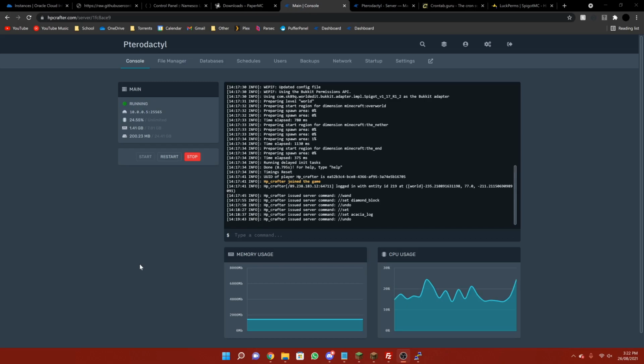This video is going to show you how to set up both panel and wings, and how to get your Minecraft server fully set up, and then how to access it on FileZilla, and how to upload an already existing server. So now I'm going to run you through some of the features that are included in this.